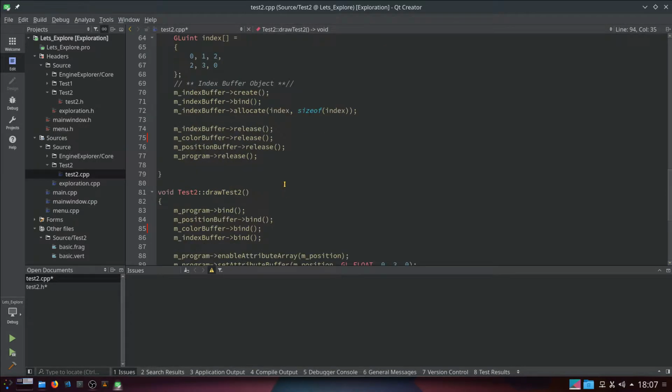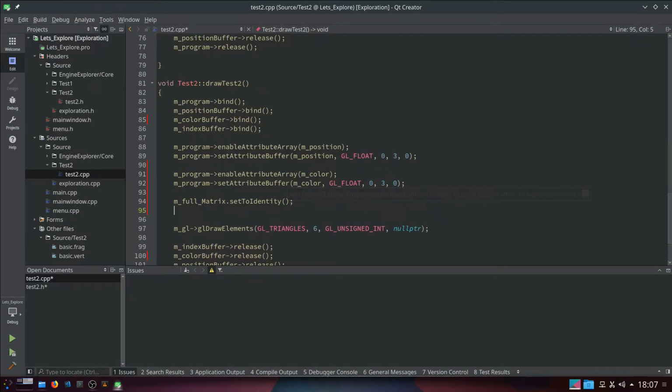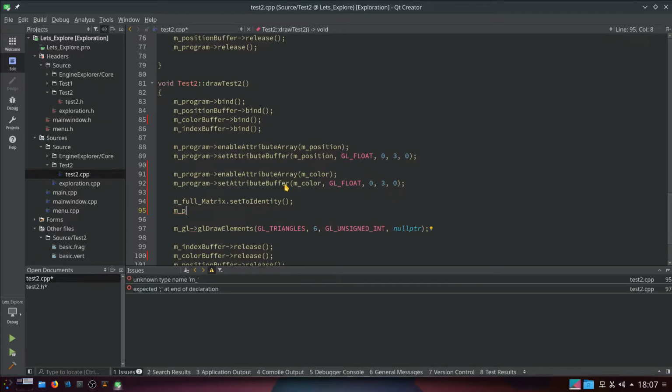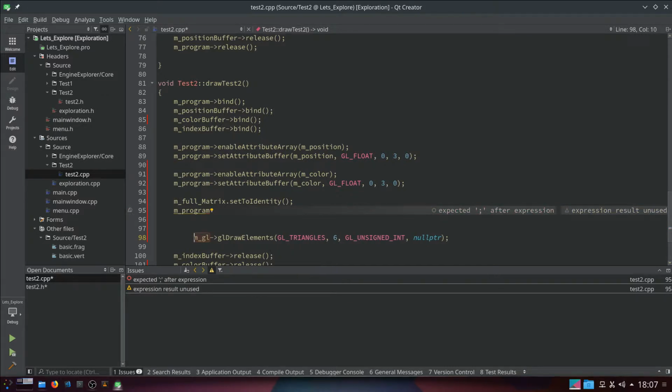Okay. Let's see if we can do that one. So that's going to be m underscore program. What? What's happened to that? I don't know. I just pushed some. Wait a minute. Insert. Right. I pushed insert, didn't I? Why have I got a line there now? Weird. Okay.